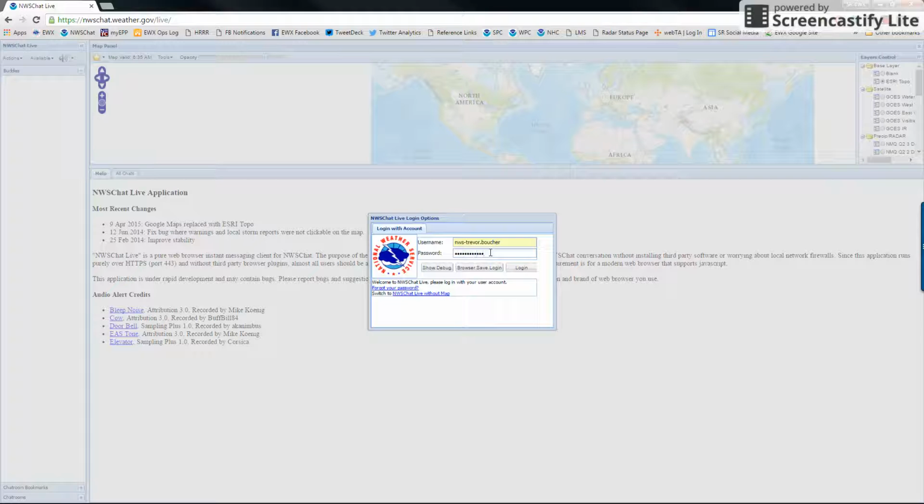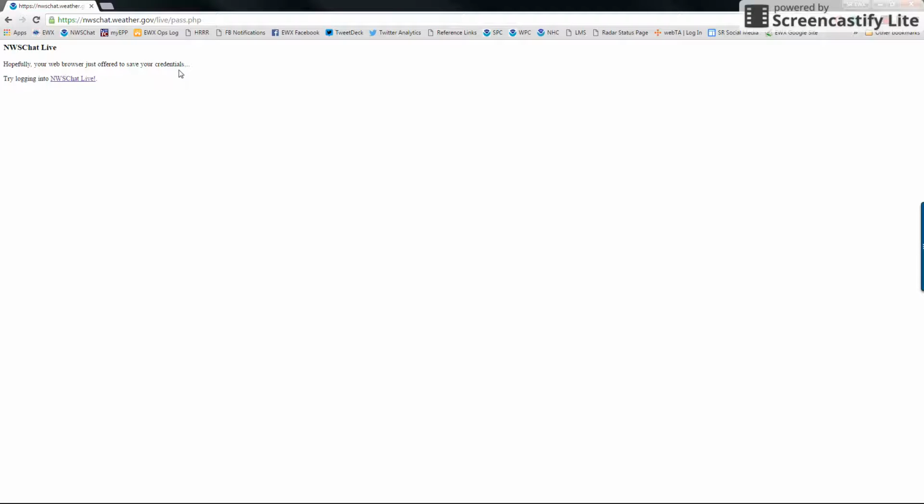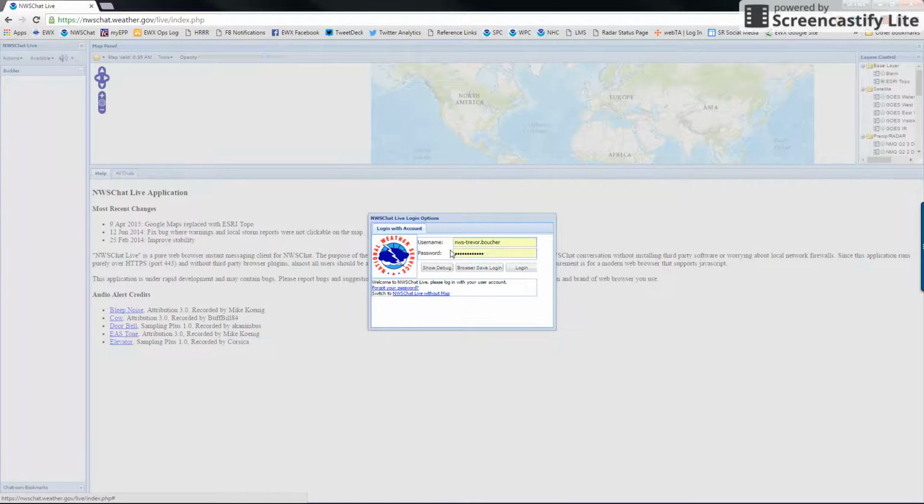The first thing you want to do is type that in, and then click this button here called Browser Save Login. Once it does that, it will save your credentials for later use, so you don't have to type it in anymore. Then you click the link again, it'll take you right back to where you were, auto-populate your password, and you can log right on in.